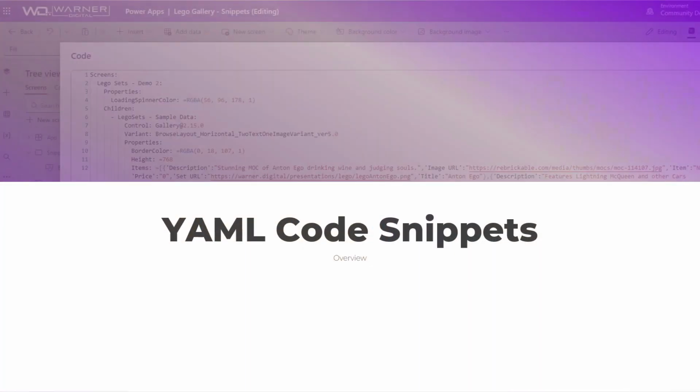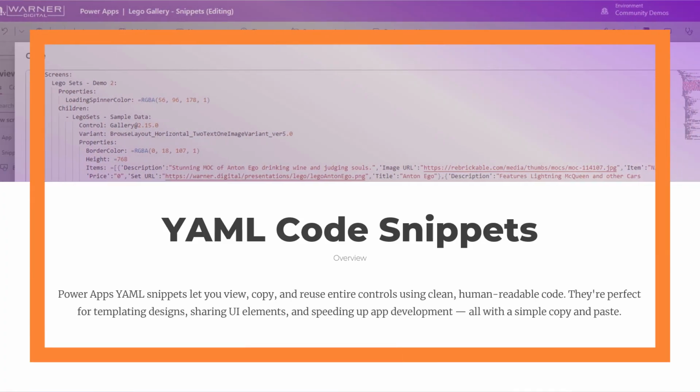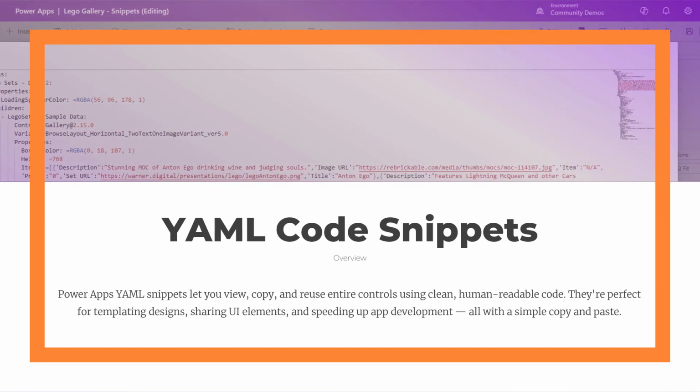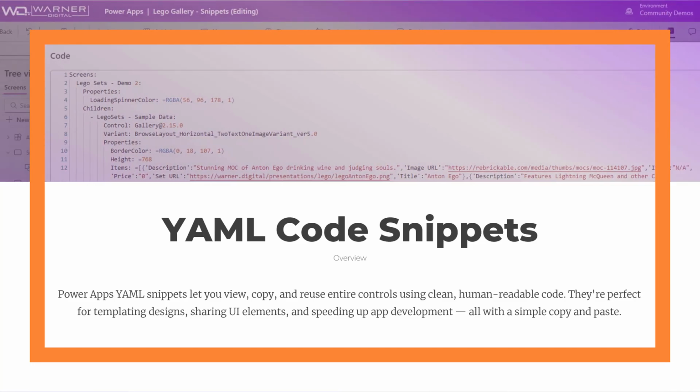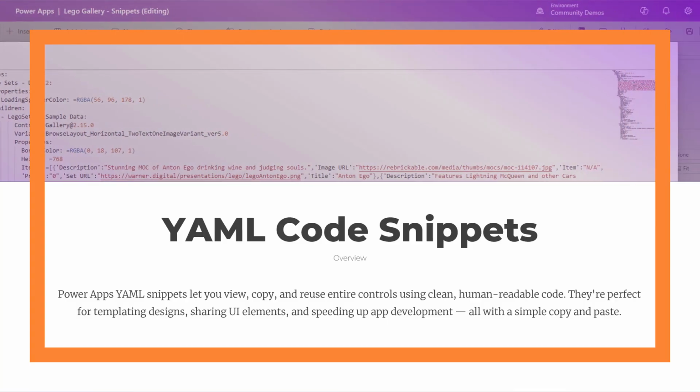All right, if you're not familiar with YAML snippets and Power Apps, they basically let you copy and reuse entire controls in clean, readable code. It's super handy. Now, I go into more detail on how they work in the very first video of this series, which I'll link out for you. So if you're new to them, you might want to check out that first. Otherwise, let's get to the tip.